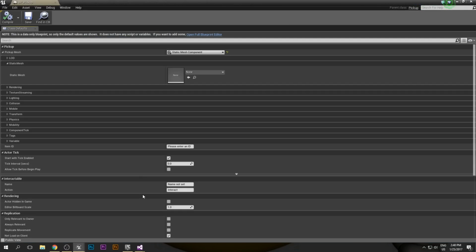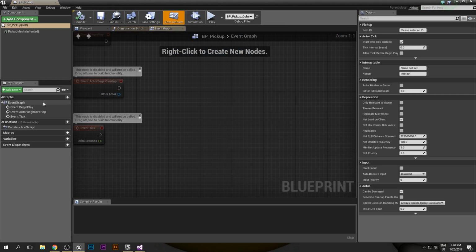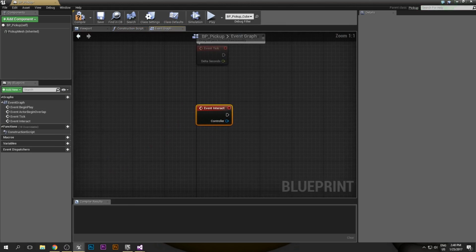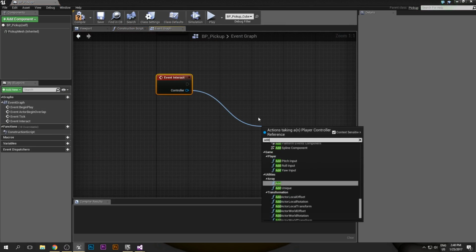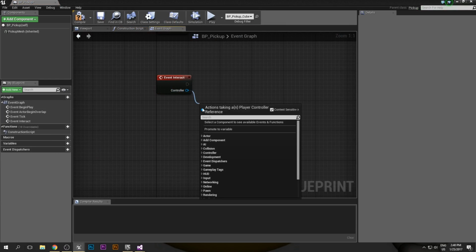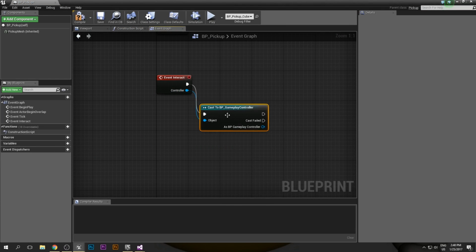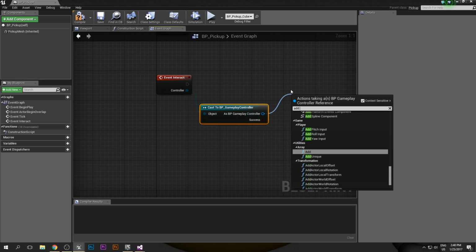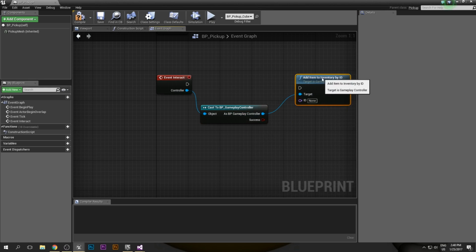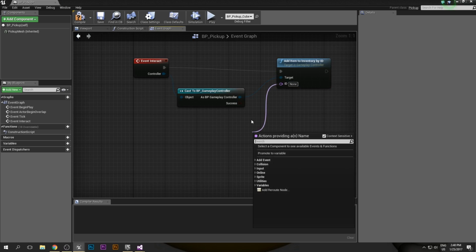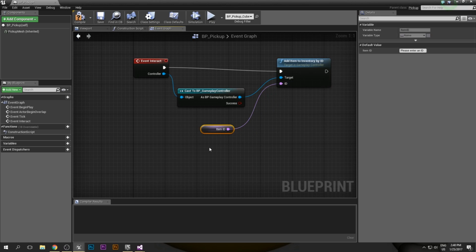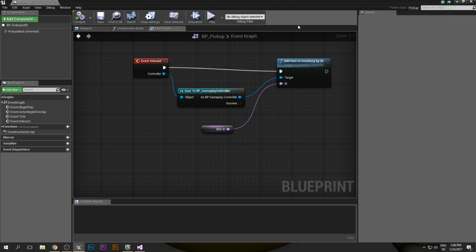So I'm going to come into my pickup base class. And I'm going to say that whenever we interact with the pickup, we need to cast it to our class. And then we can call that function add item to inventory by ID. And the ID is just get item ID. Like that. Cool.